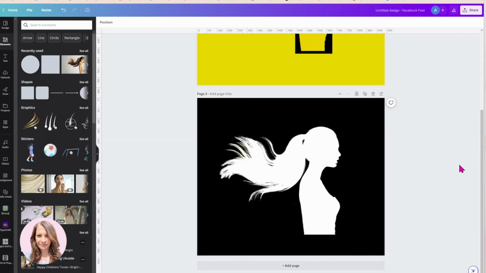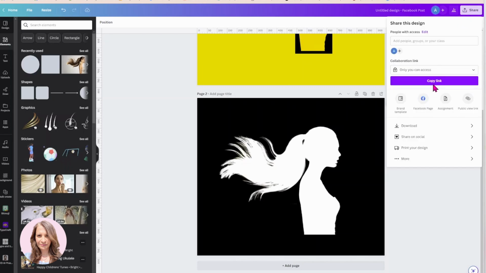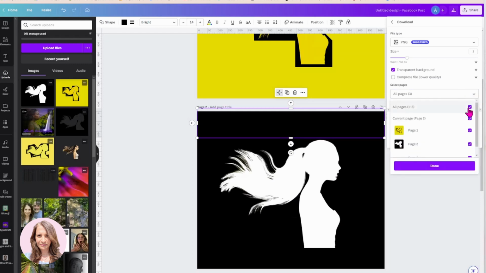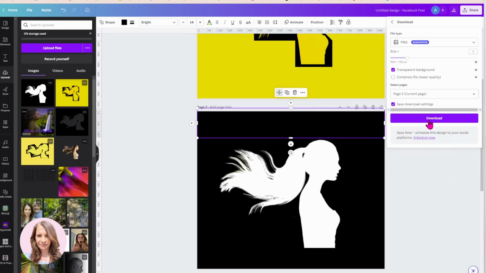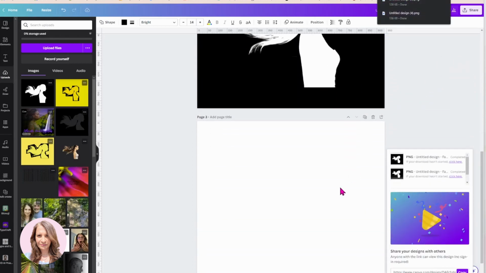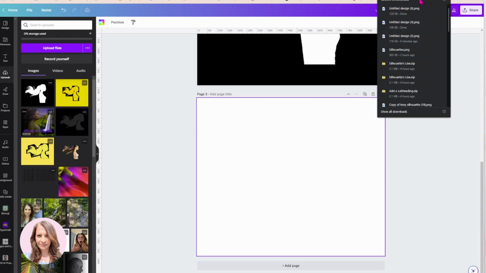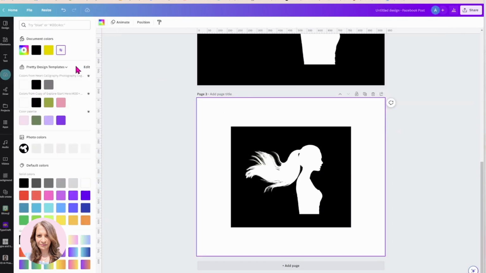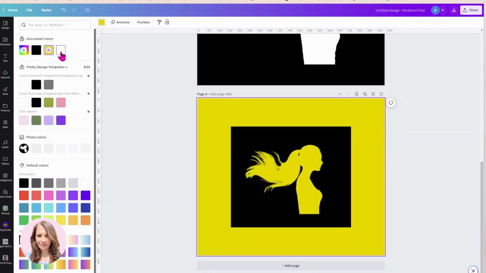Okay, so there we go. Now that we have this, we're just going to download page 2. And just remember to click transparent because you want to keep this part transparent. So click that. It's only page 2 that we're downloading. Okay, and we're going to bring that in here. Now I just want to check the transparency. And yes, it's still transparent.